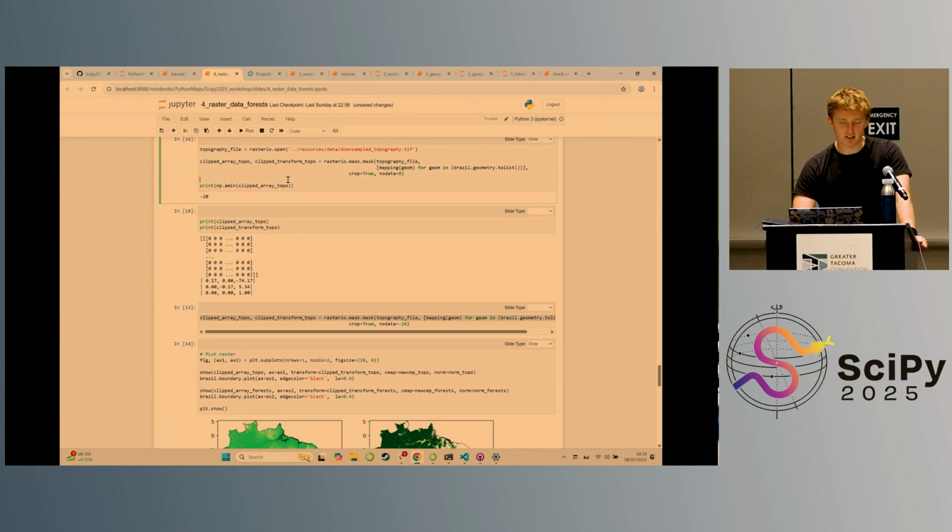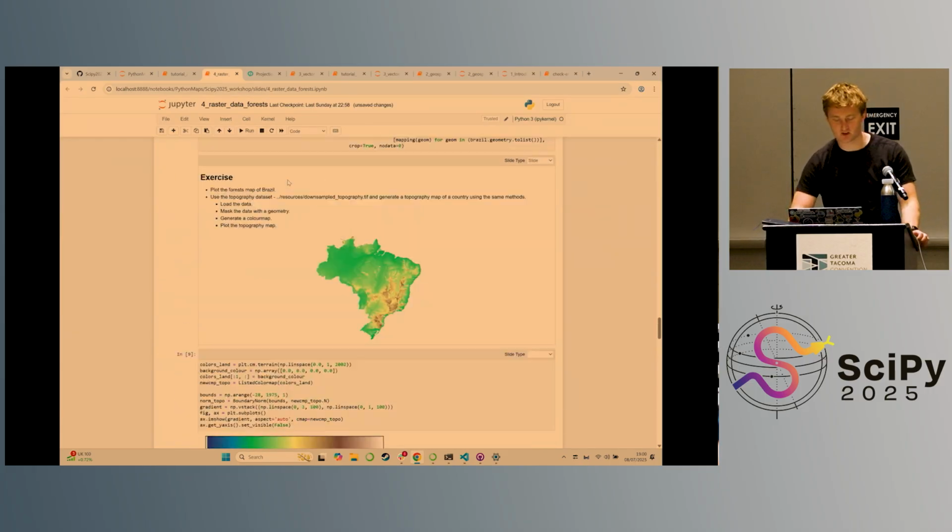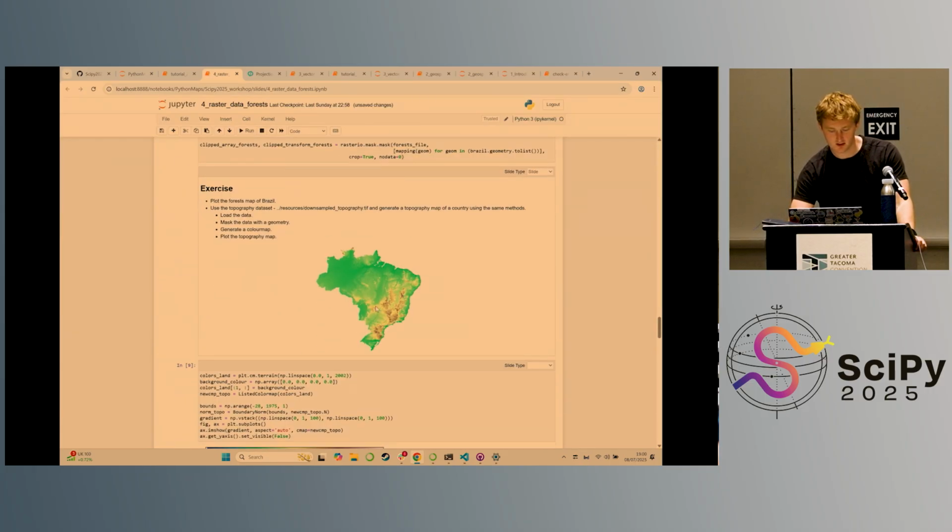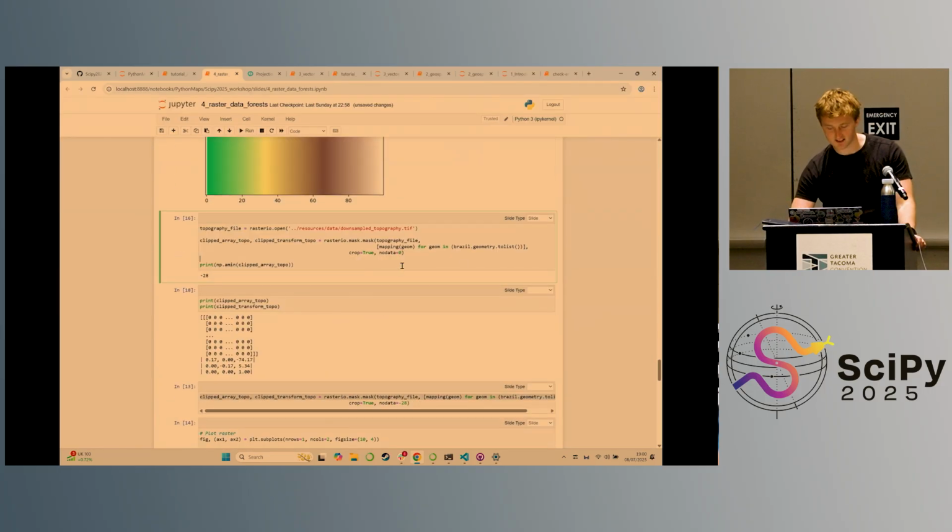The reason I've done this is because when you mask your raster, you can't have a NumPy array that's not a rectangle, I don't think. And when you look at Brazil, Brazil is not a rectangle. So all of this data that sits in and around the actual shape is going to be given a value for no data. In this case, I've set no data equals 0.